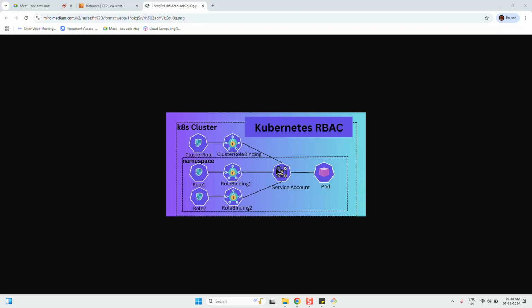Now I need to give access to this service account. You know what I do? I'll create a role, let's say role one. And how do I attach this role to the service account? With the help of role binding. We are binding the role to the service account. Binding means just attaching the role, simply. That's all. So we are creating the role and attaching the role to the service account with the role binding concept.